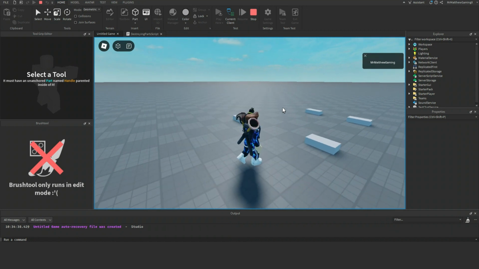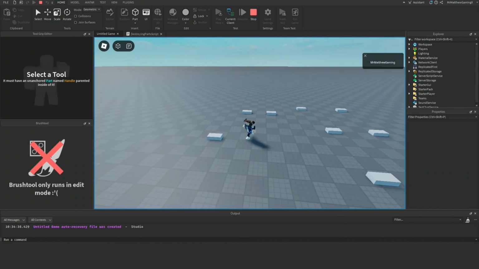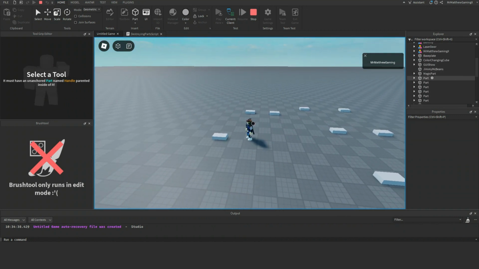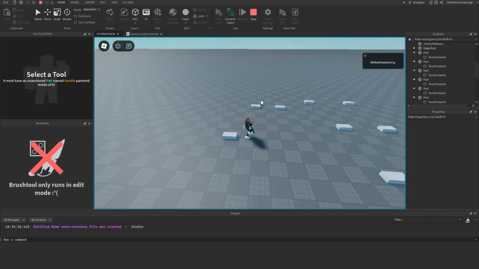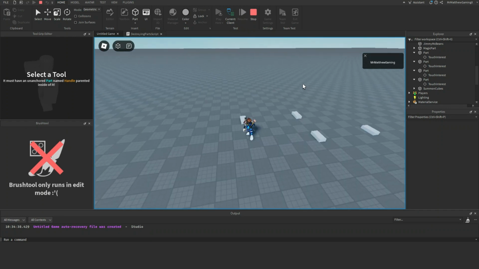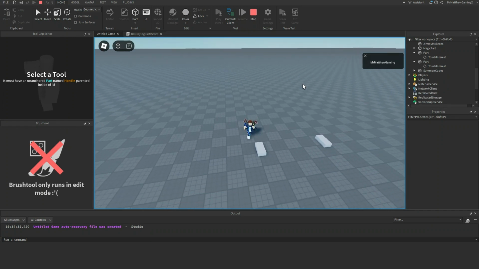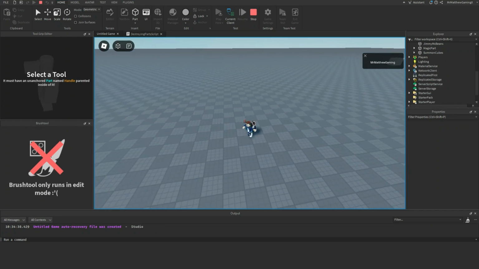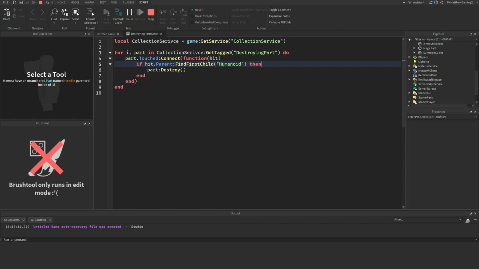Now, everything should be good and working. So if I go onto this, then it gets destroyed. And I'll even prove right over here that these parts have absolutely nothing inside of them except for the touch interest, which is actually proof that this did work. It applied a touch interest to every single one of our tagged parts. And as you can see, they're being destroyed. And you can see how this is going to be very useful in instances where you have very complicated scripts and you need to change things to your liking.